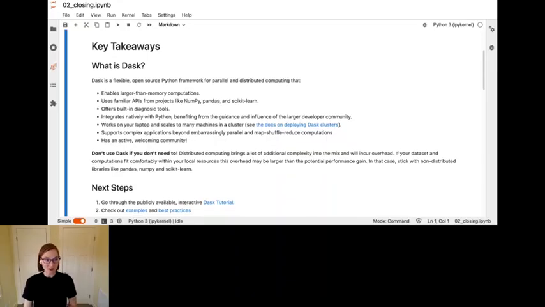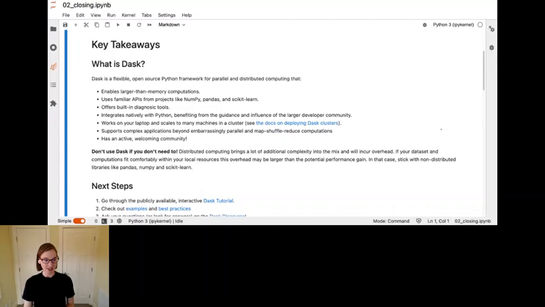But hopefully what you've taken away from this is that Dask is a flexible open source Python framework for parallel and distributed computing. It's great for larger than memory computations. It uses familiar APIs from other projects you're already familiar with, so NumPy, Pandas. It has some really nice built-in diagnostic tools.